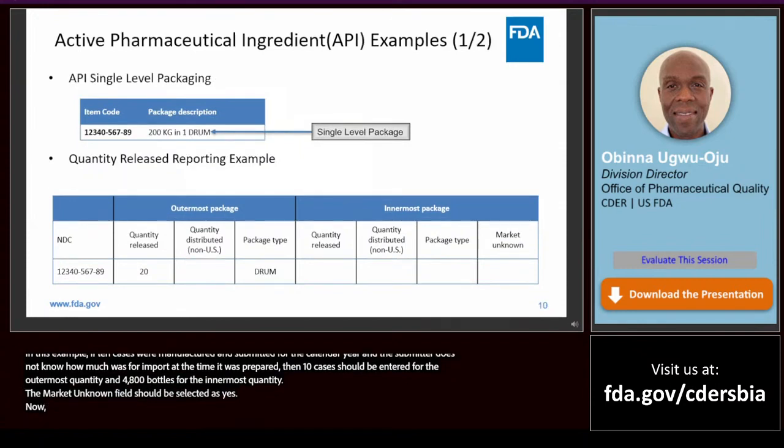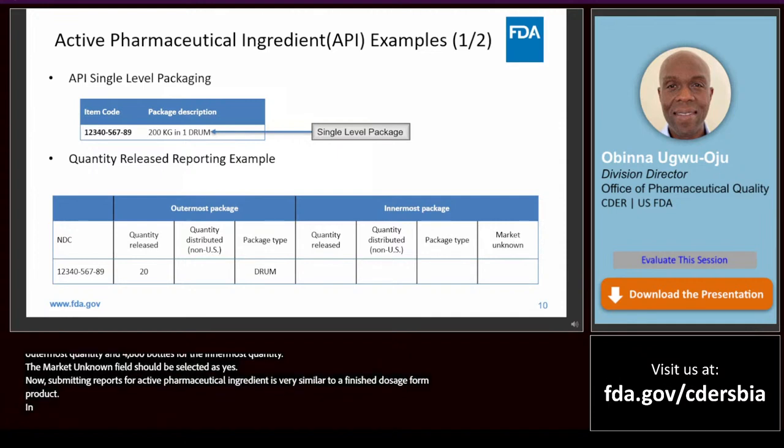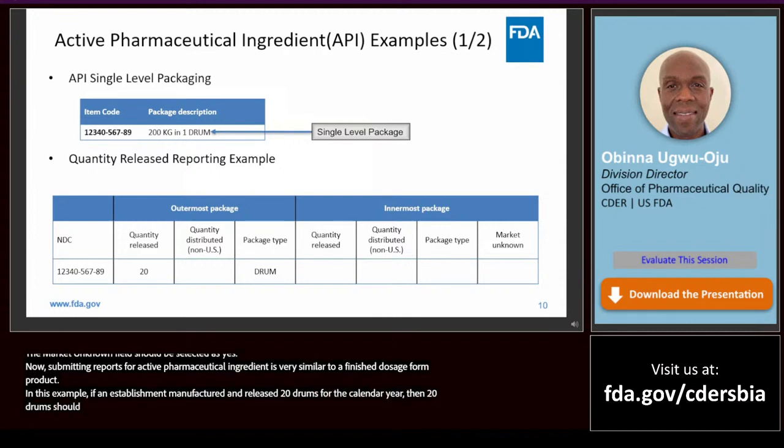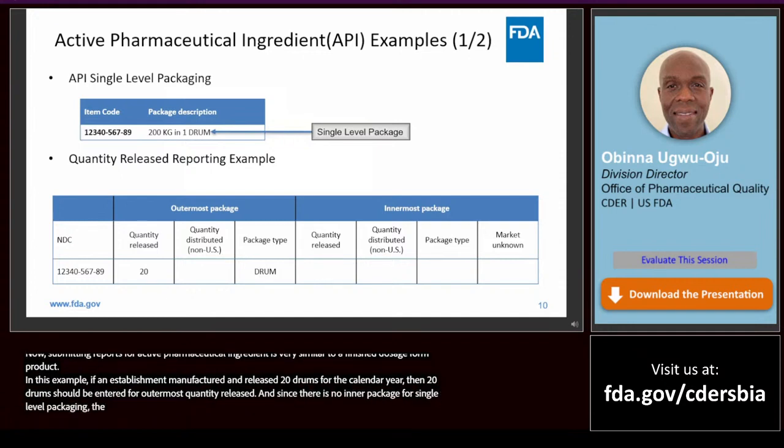Submitting reports for active pharmaceutical ingredients is very similar to finished dosage form products. In this example, if an establishment manufactured and released 20 drums for the calendar year, then 20 drums should be entered for outermost quantity released. And since there is no inner package for single level packaging, the innermost quantity released should be left blank.